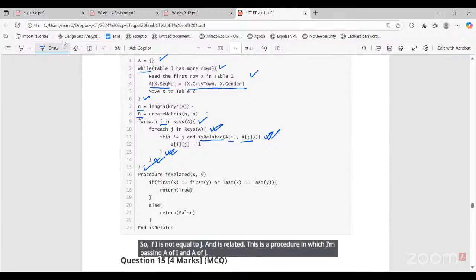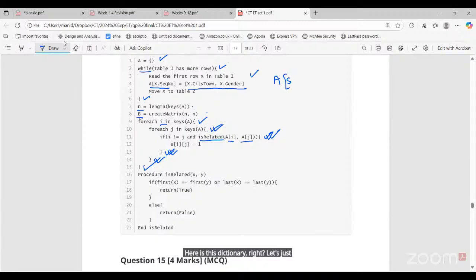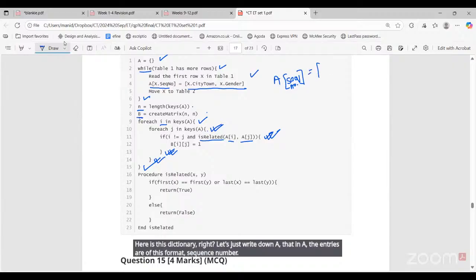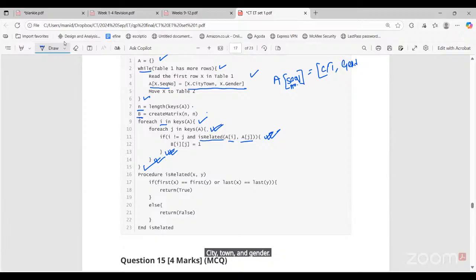A is this dictionary, right? Let's just write down A: the entries are of this format, sequence number and city, town, and gender. This is each entry in the A dictionary. So for each I, J pair, we are checking if I is not equal to J and is related, that is, whatever this procedure returns is true. So what is related doing for A of I and A of J?